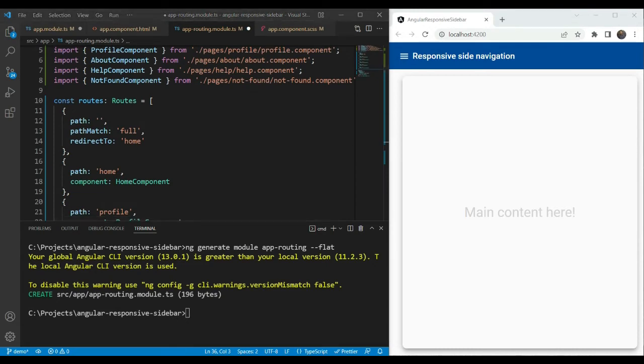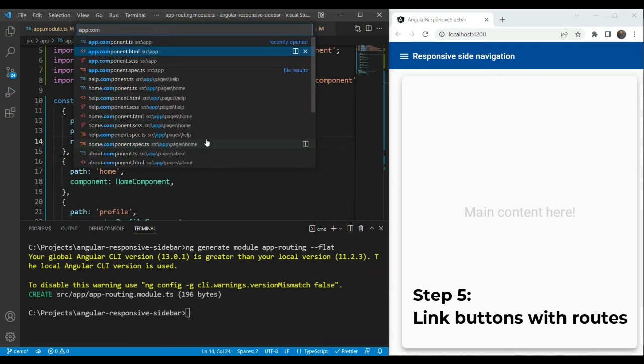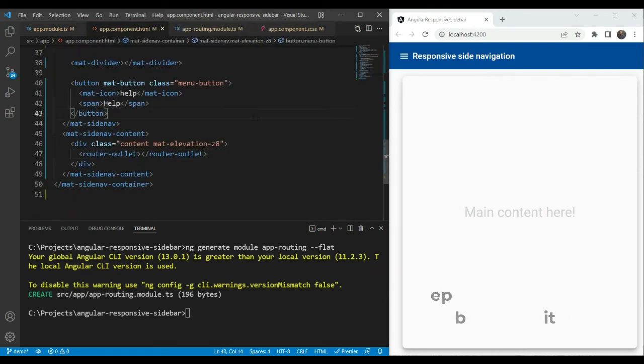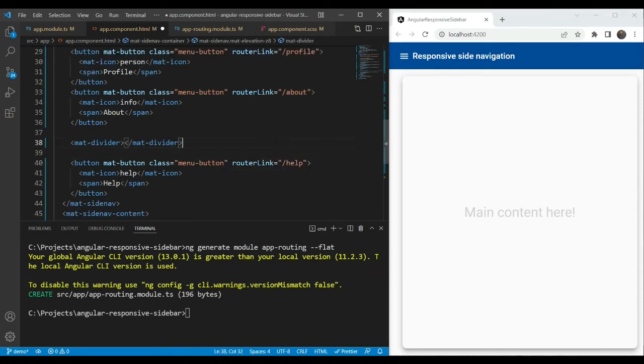Now let's go on to the last step, which is step 5, and we're going to go in our app.component.html, and we're going to link our buttons with the routes. To do that, it's very simple. We're going to add a routerLink here, and we're going to specify the route here. Similarly for profile, about, and for help. Great, at this point, all of our routes should work. So let's test it out.